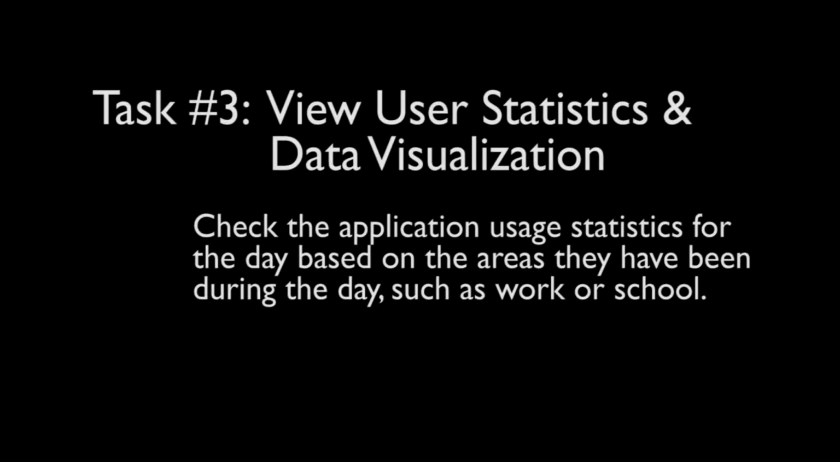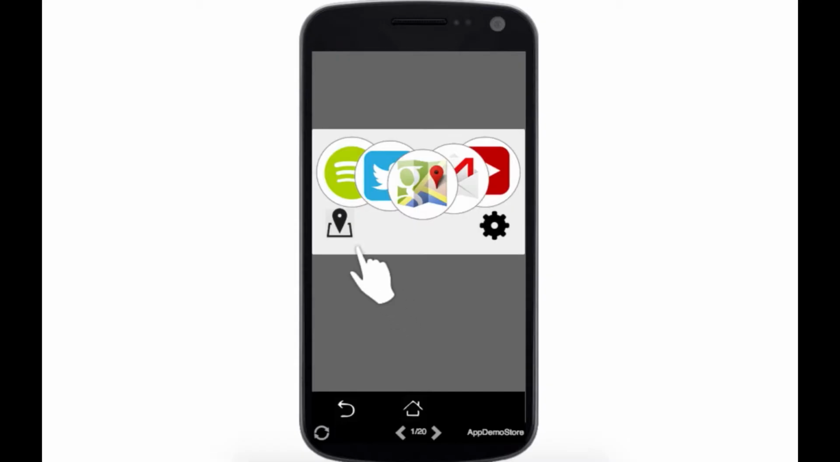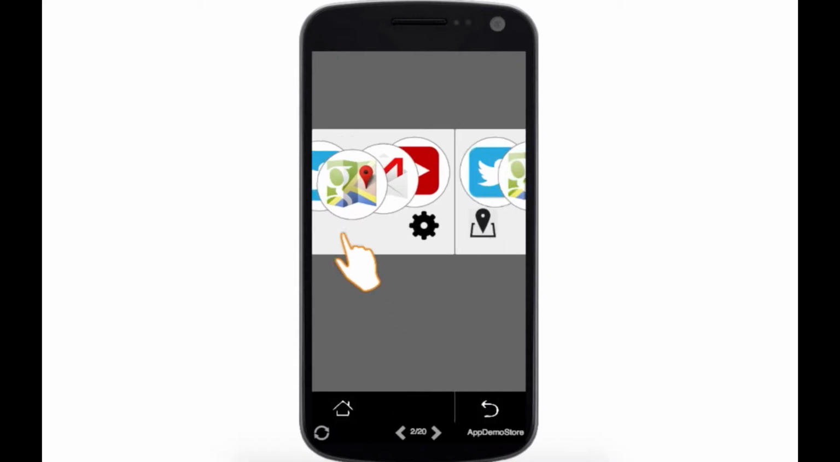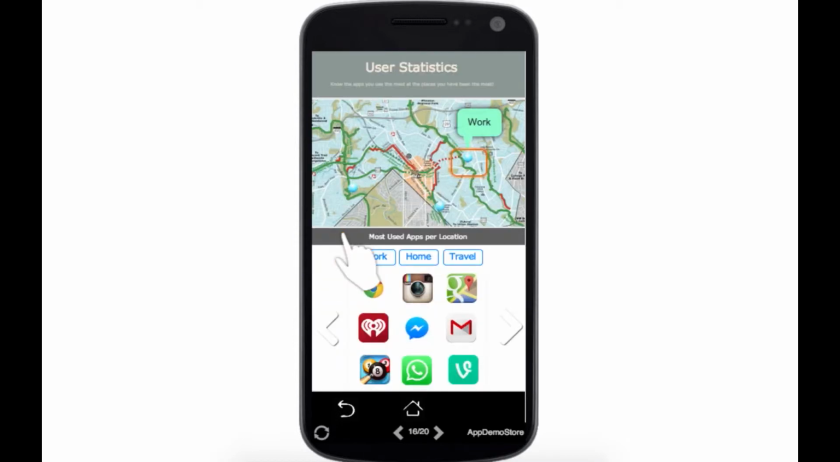The third and final task is to view user statistics. The stats screen can be accessed by clicking on this icon. When you click on individual spots on the map, the application usage statistics of that area will be highlighted.